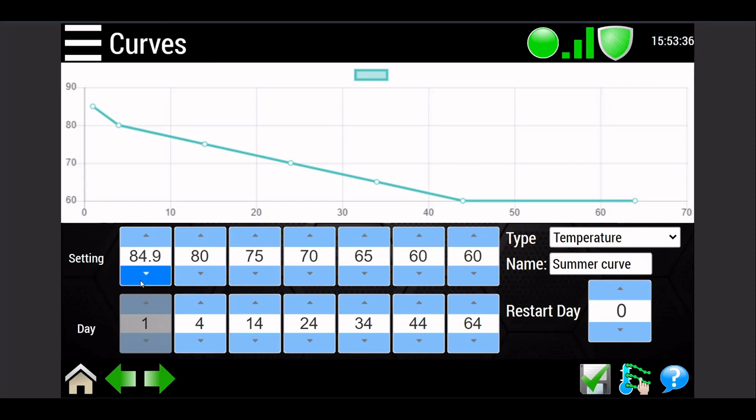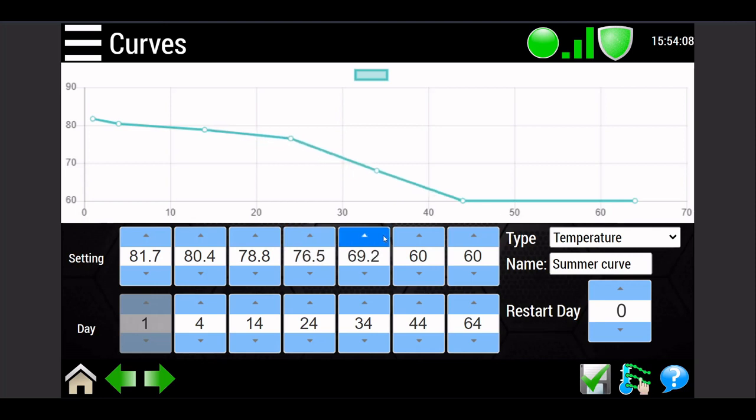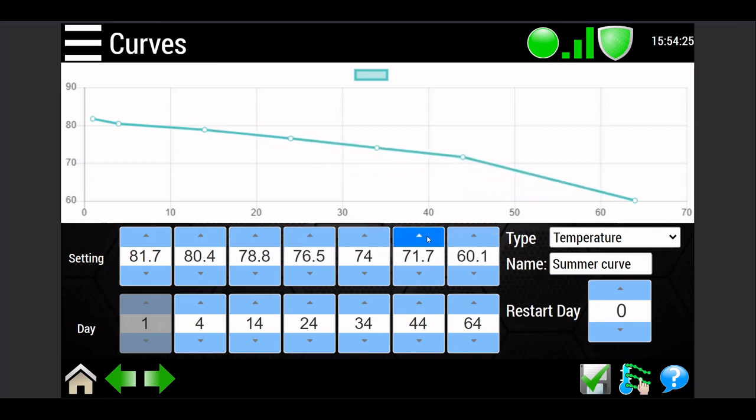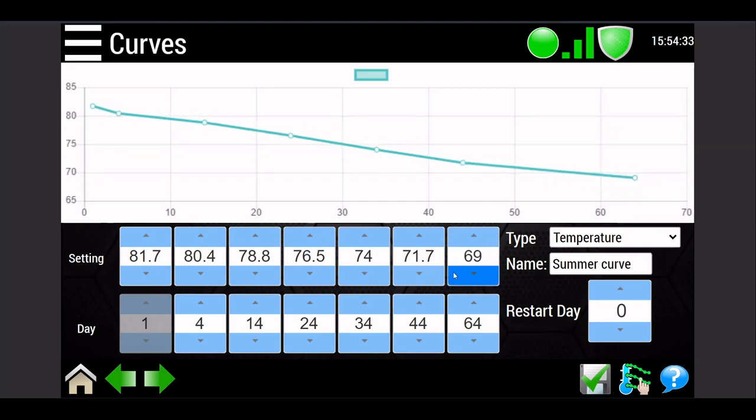I'm just going to go ahead and adjust our temperatures here. And like normal, I will speed up the video here so you don't have to sit and wait while I make all of the adjustments.